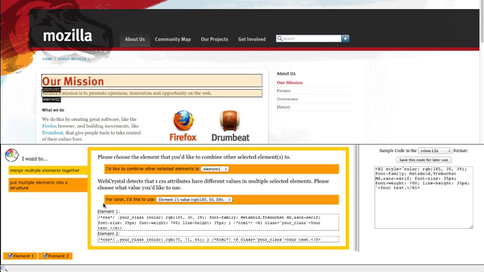So I click on it and I get a code that has a single element which contains all the styling attributes in the two snippets. If an attribute has different values in different snippets, WebCrystal will let me choose what I want. Here, I want element 2's color. And here's the code that gives me the big text in gray color.